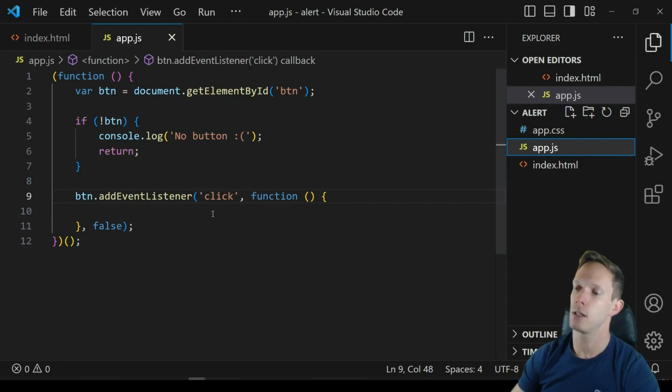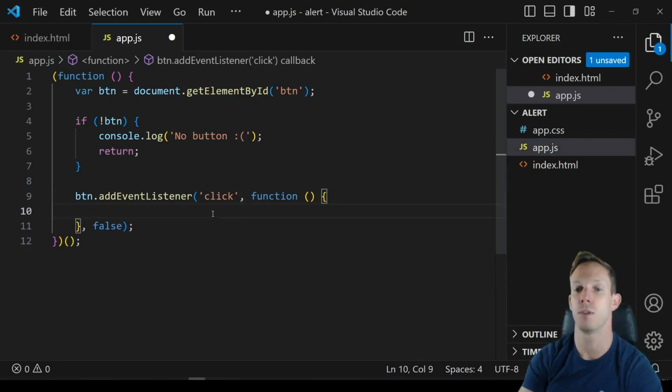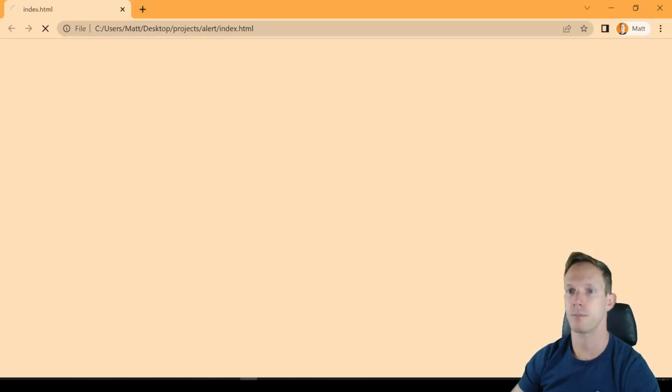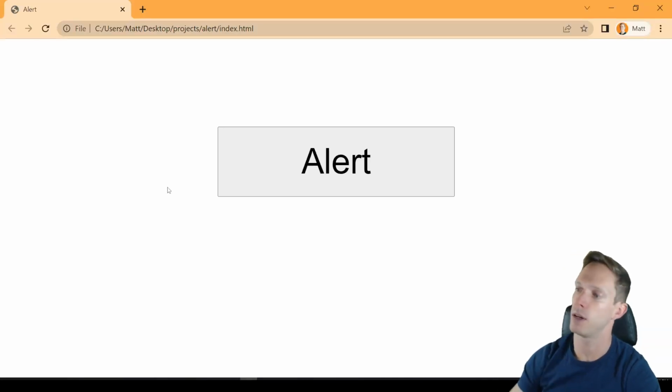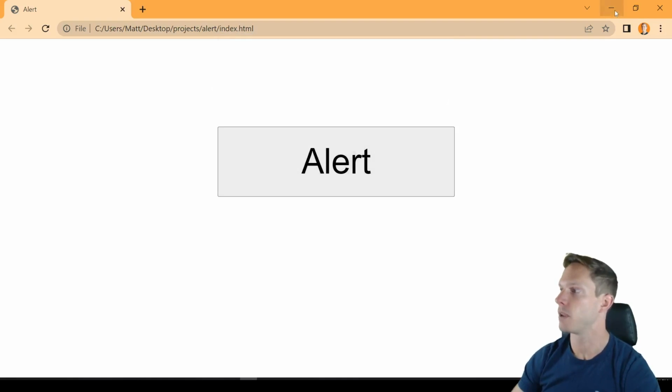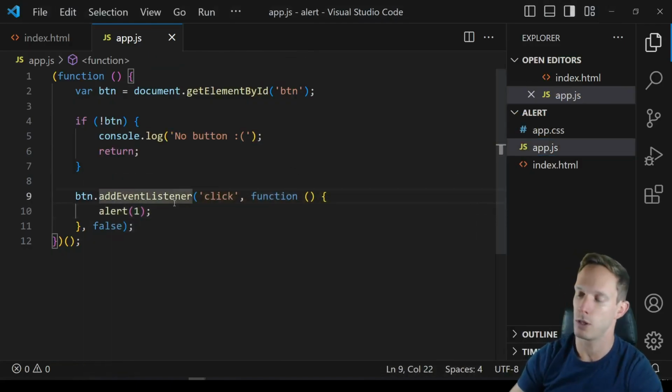And so basically what we're going to do first is we're just going to do the old tried and trusty alert one. All right. So let's go ahead. We're going to run this real quick. And we have our alert. And when we click alert, bam, we get the alert. We get the one. It works, right? Now, alert one is great.